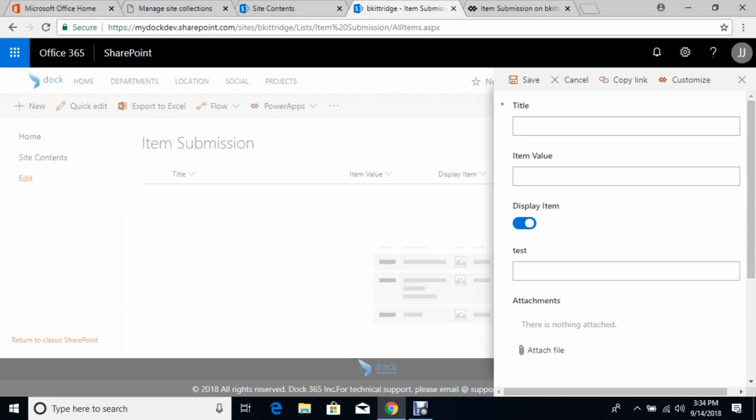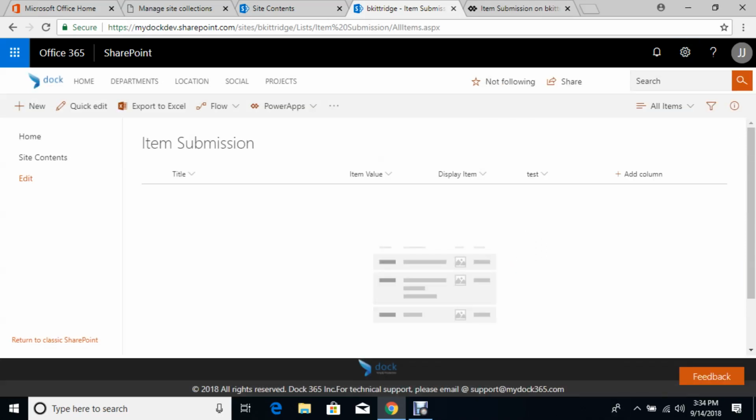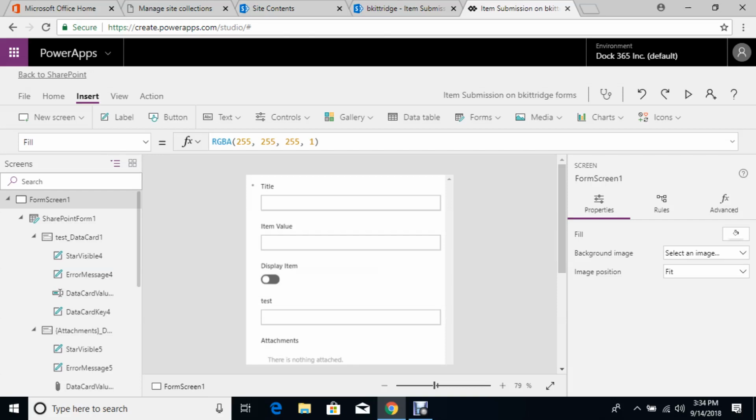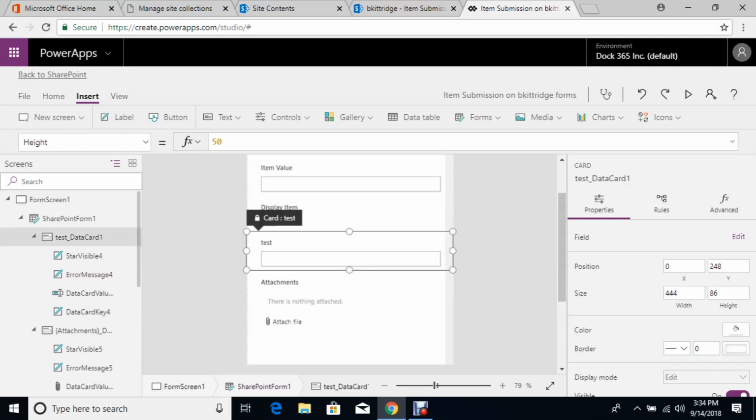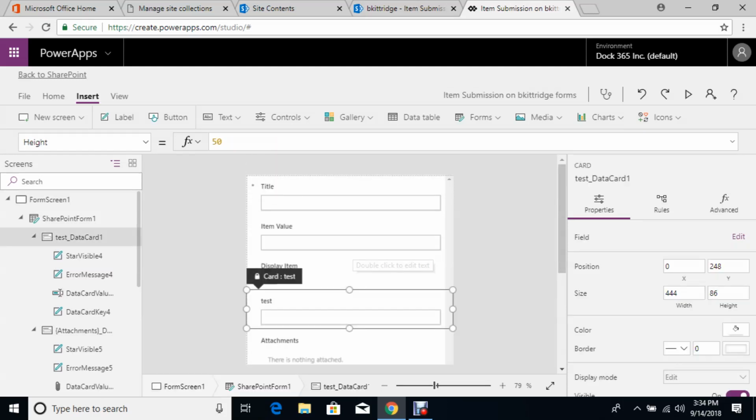Now I want to edit this, so what I'll do is I'll click on Customize, and that will take me to PowerApps. I'm going to skip all the loading screens and just bring us right there. So this is the form in PowerApps. You can see all the fields right over here. Now the first thing I want to do is get rid of this test column.